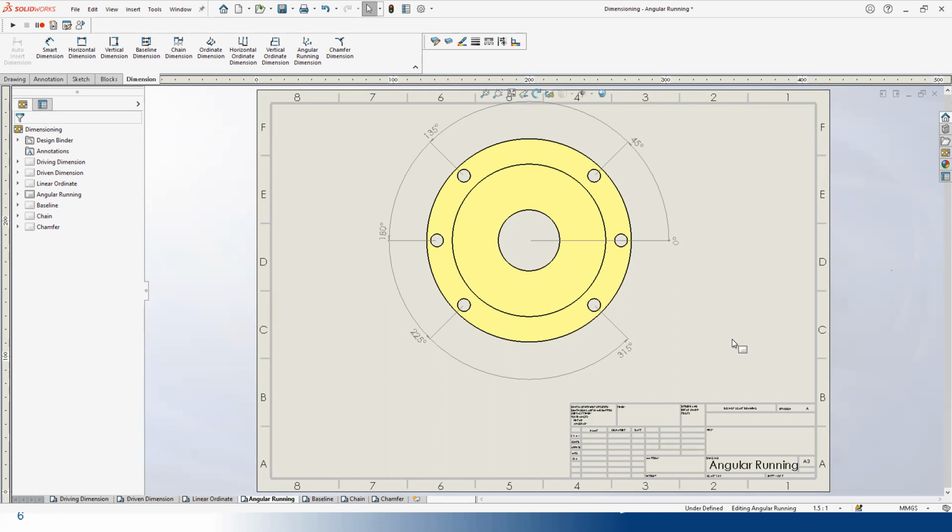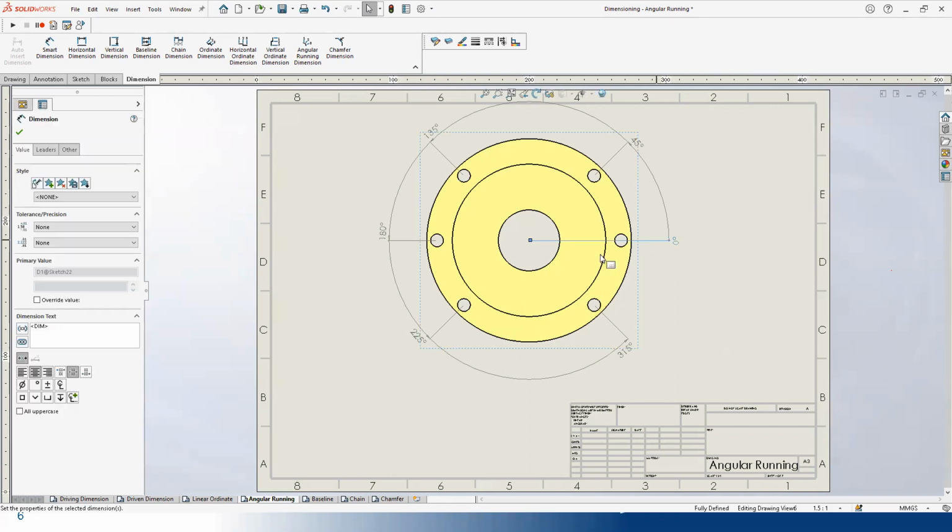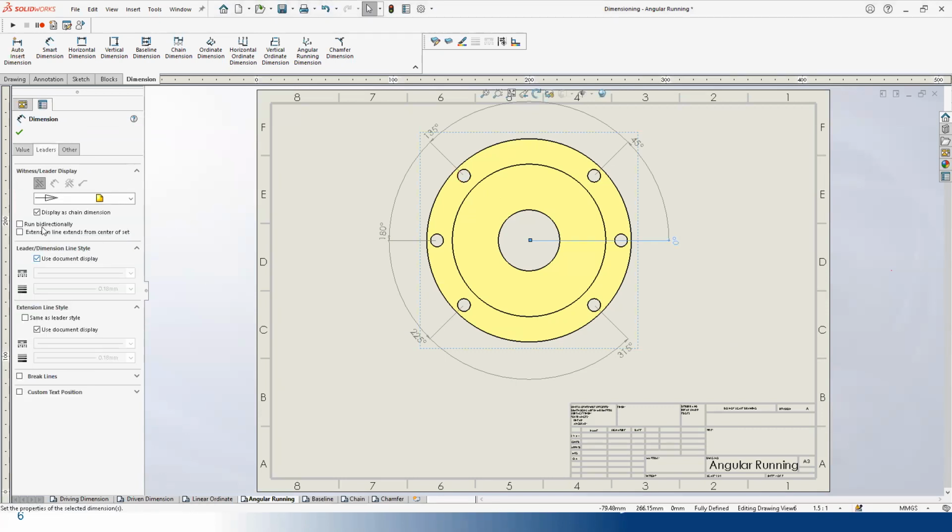turn. And if you do not want to do that, you can select the dimensions, go to the leaders, and then you can do run bidirectional. So SolidWorks will automatically change the dimension style, or you can also, if you want, extend it towards the center of the arc, so that we can show to the person reading the drawing that everything is at the center of the drawing. We can do that, right?